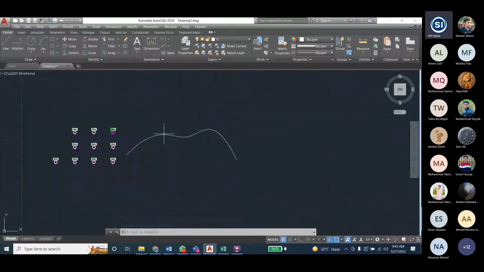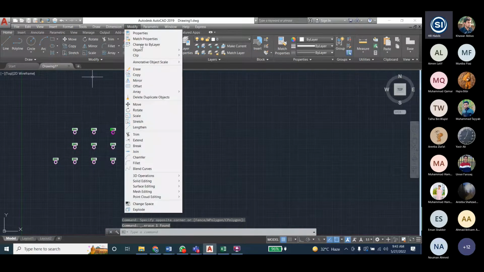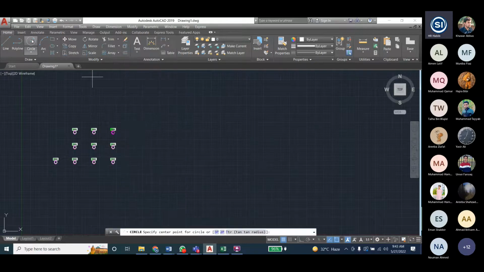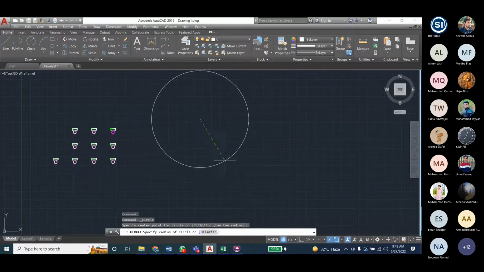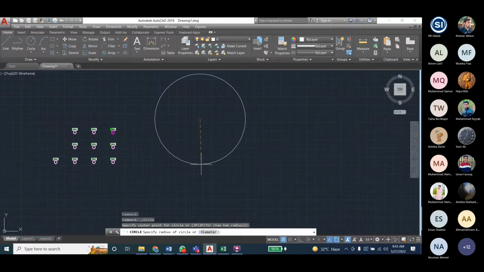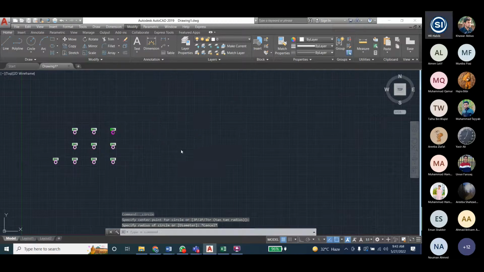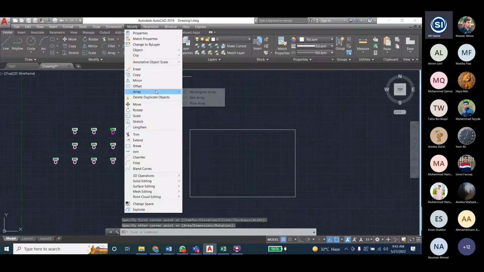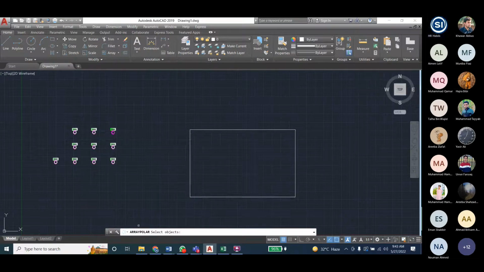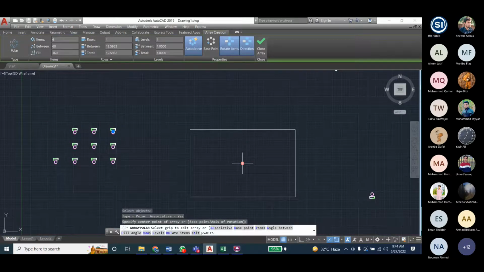Now, for example, this done, and then I will delete it. Now go to modify arrays. There is a polar array. For polar array, for example, I want to draw the circle or rectangle. Maybe rectangle will work or not. Let me try. Polar array. Select the object. For example, this object. Press enter. Specify center point of the. This is center point. Okay.